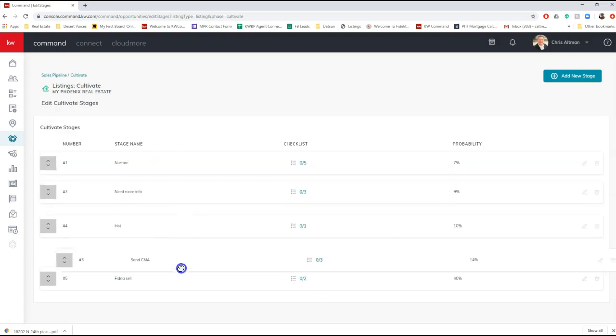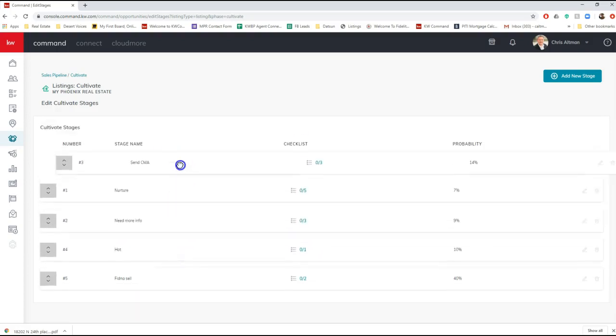In here, you can scoot these guys around. So nurture is just going to be, I'm going to send them more emails. Need more info, I'm going to grab some more stuff from there. Hot means they've raised their hand a little bit higher and said, yeah, we're thinking about it. And then I move them into CMA stage when I actually send them a CMA and we get closer. Final to sell is, man, am I right around the corner, right? So you can see my percentages increase as we move along here. Hope that makes sense to everybody.